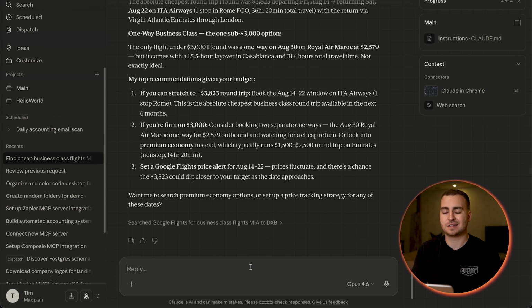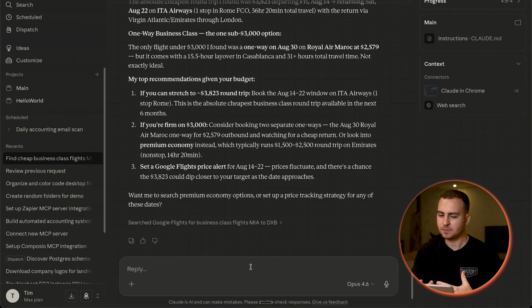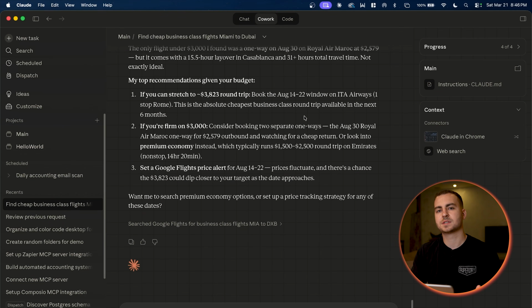Now, a skill is essentially just a markdown file and potentially references to scripts or other resources that allows Claude to repeatably do something. So this run that I've done, where I want it to search for flights and tell me if any are cheaper than $3,000, I may want to do this once every day, or whenever I tell it to. I could just give it the same prompt again, or copy and paste the prompt, but it doesn't guarantee that I'm going to get the same result.